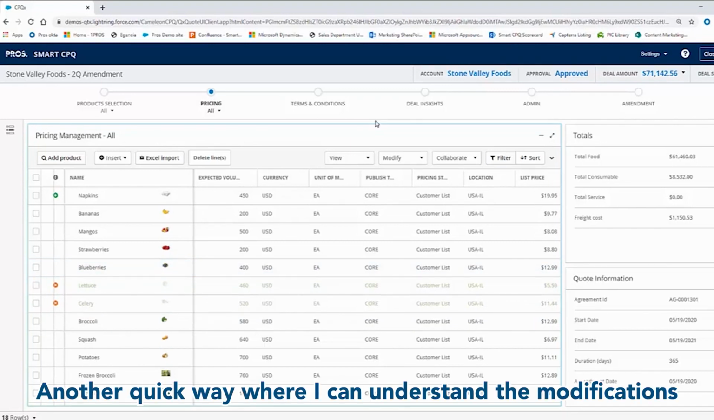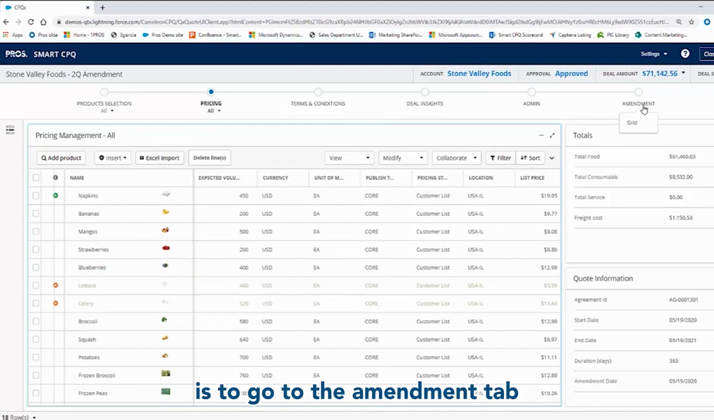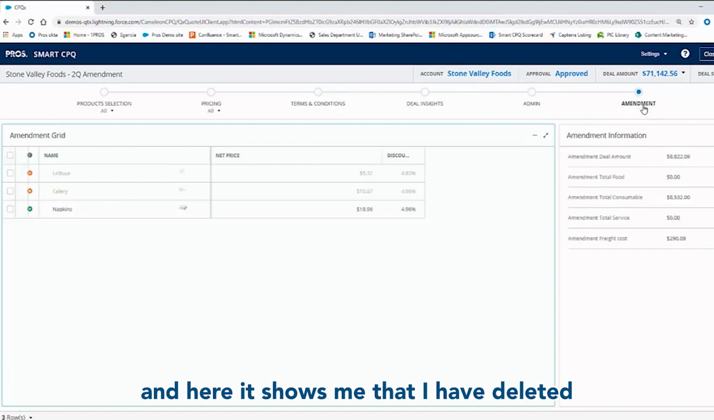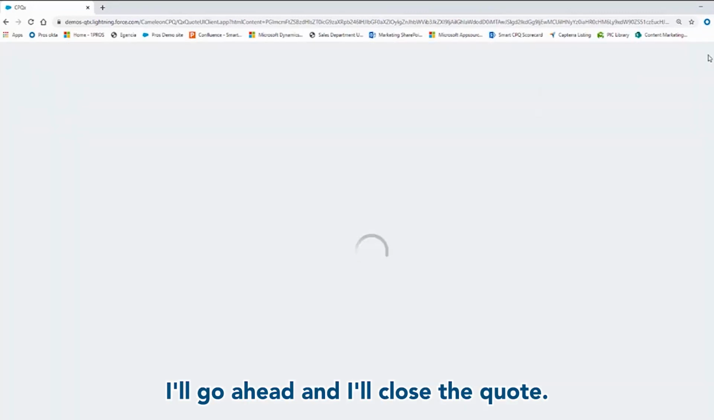Another quick way where I can understand the modifications which I'm making to my sales agreement is to go to the Amendment tab, and here it shows me that I have deleted lettuce and celery and added napkins. I'll go ahead and I'll close the quote.